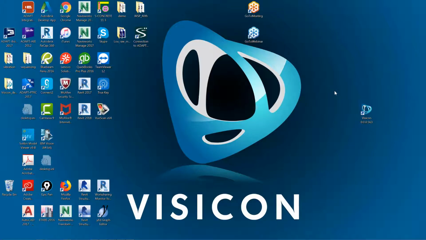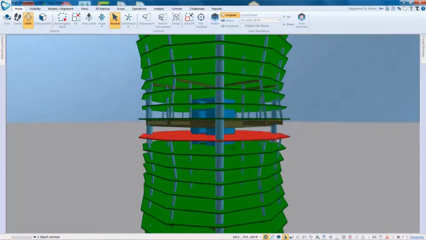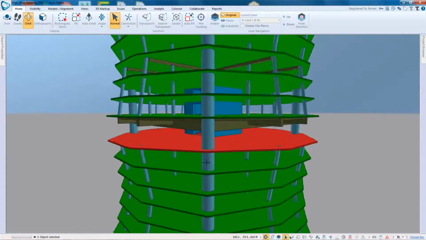This video demonstrates the 3D markup and dimension capabilities of Visicon. We'll start by opening a model. And one quick tip here is if I have a model that's in the distance and I want to quickly zoom in, I can select a component, hit the middle mouse button, and it centers the object. So now I can zoom in.